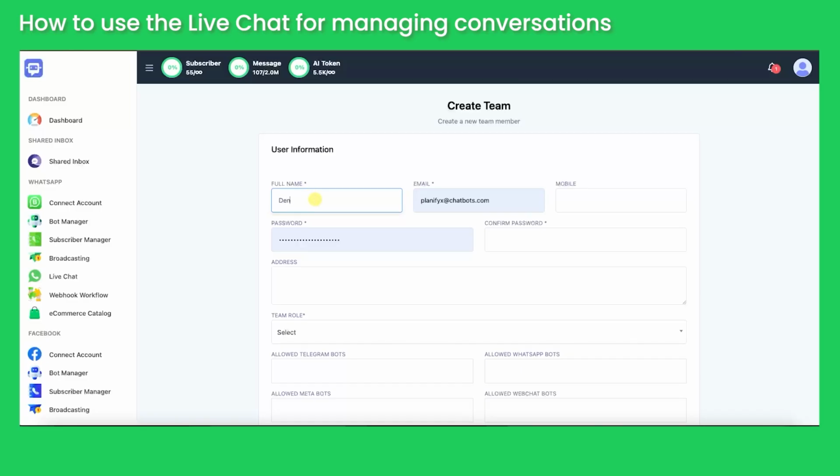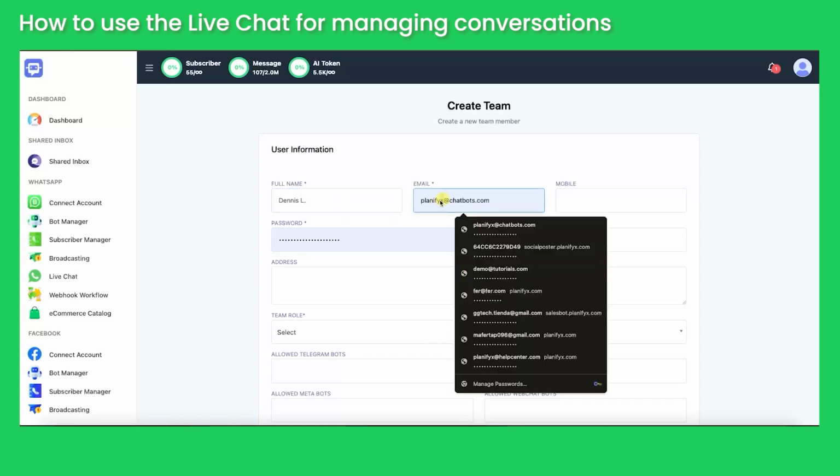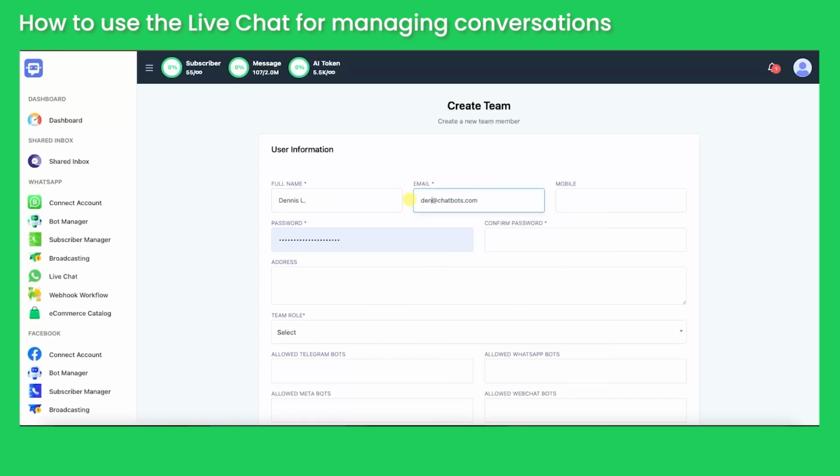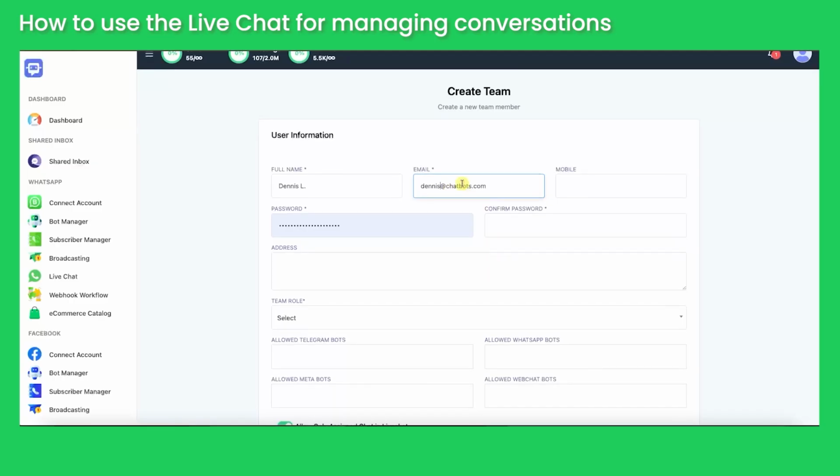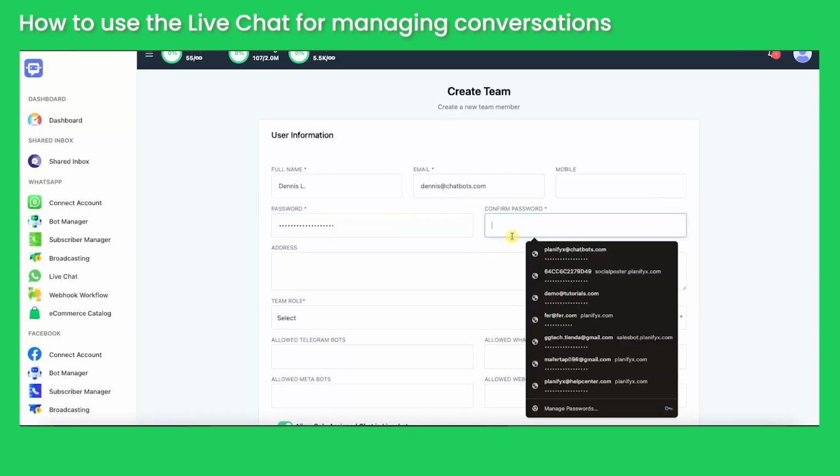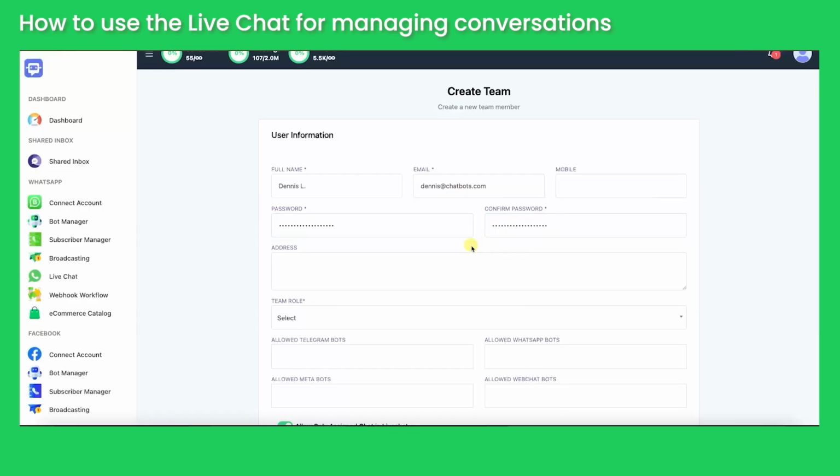Give them a password to log in, and assign them a role. Finally, indicate the accounts that this specific collaborator will be able to see and manage. Turn on the Allow Assigned Chat to grant them access as an agent on the live chat tools. Finally, make sure their status is enabled, and click on Create.